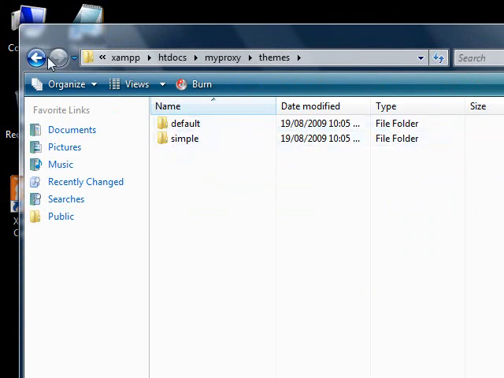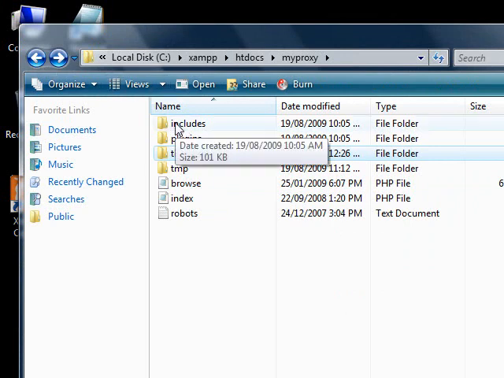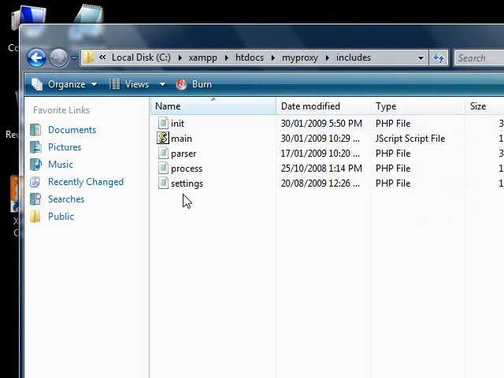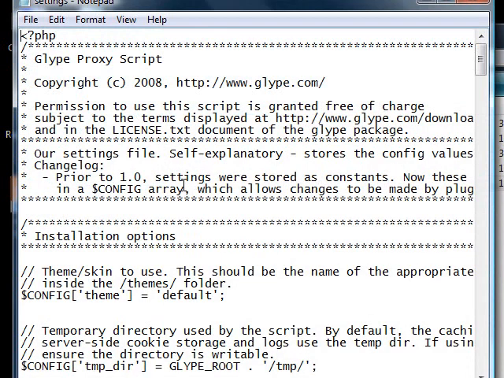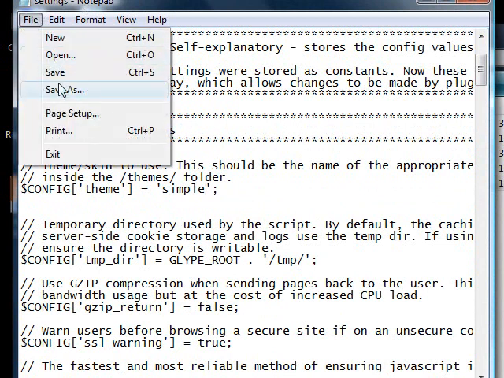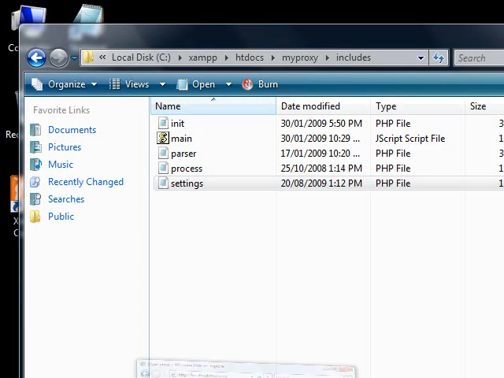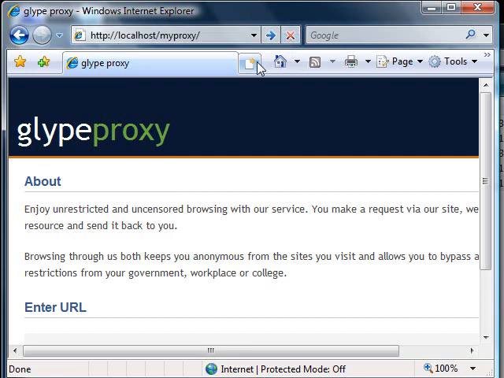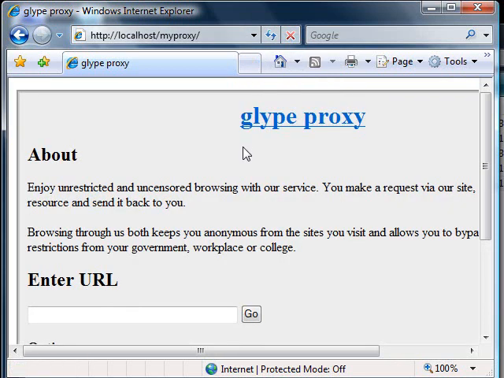Let's switch to that. So we can go back, go to the folder called includes. There is a config file called settings. We can open that with Notepad. At the beginning, there is a line called config themes equal to default. So let's change the name from default to simple. Save it. Go back to the browser and refresh. Okay, you now see a totally different website because we switched to a simple theme.